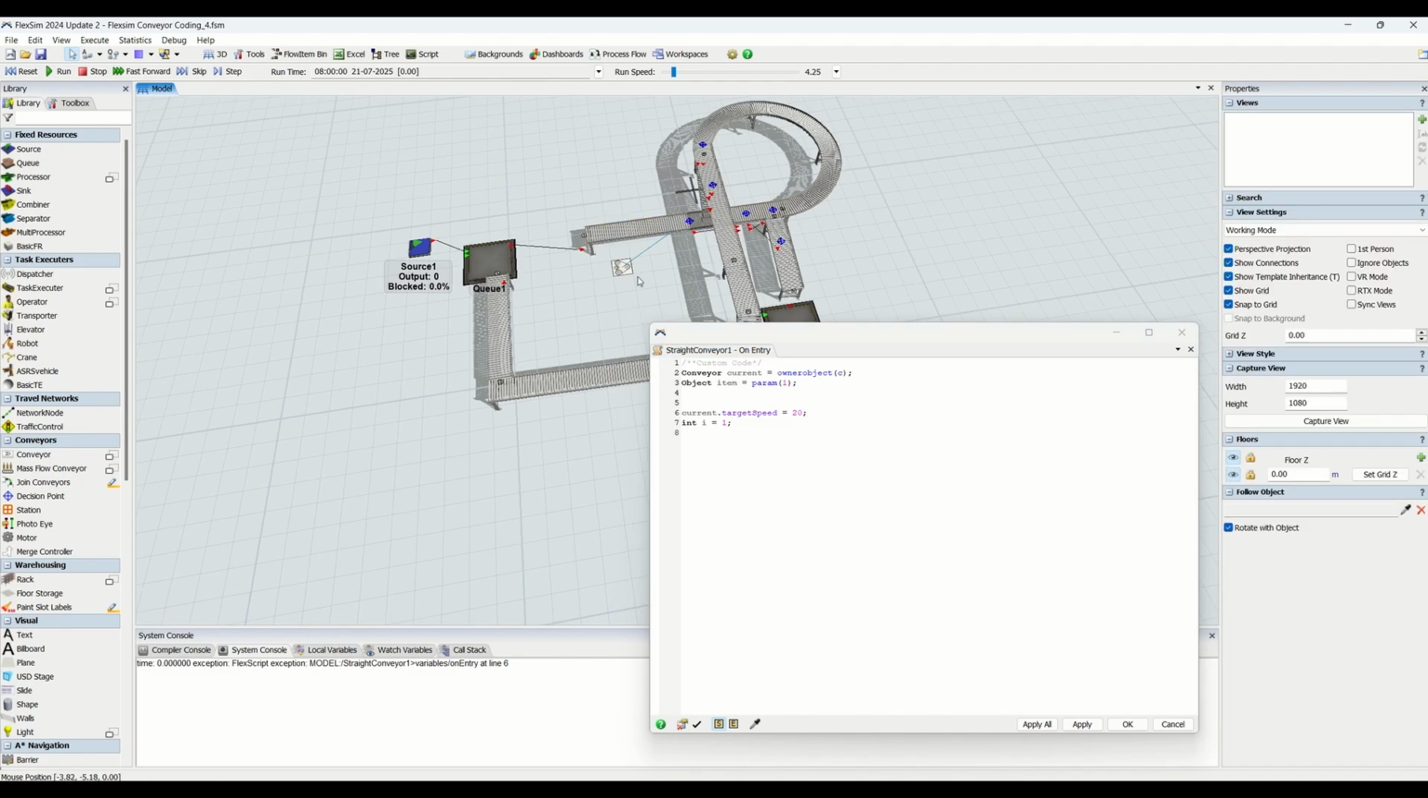Each item will regenerate its list of traversal points, for example, photo eyes, decision points, etc. If the item is entering the conveyor at the point where it is when the conveyor is reversed, that's what is going to happen. So that's what you need to be very aware of when setting the conveyor's target speed to a non-zero value.